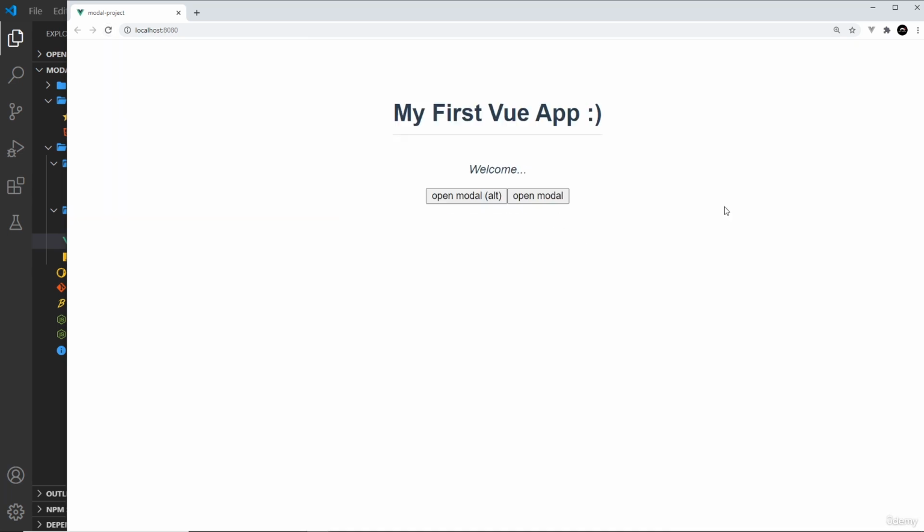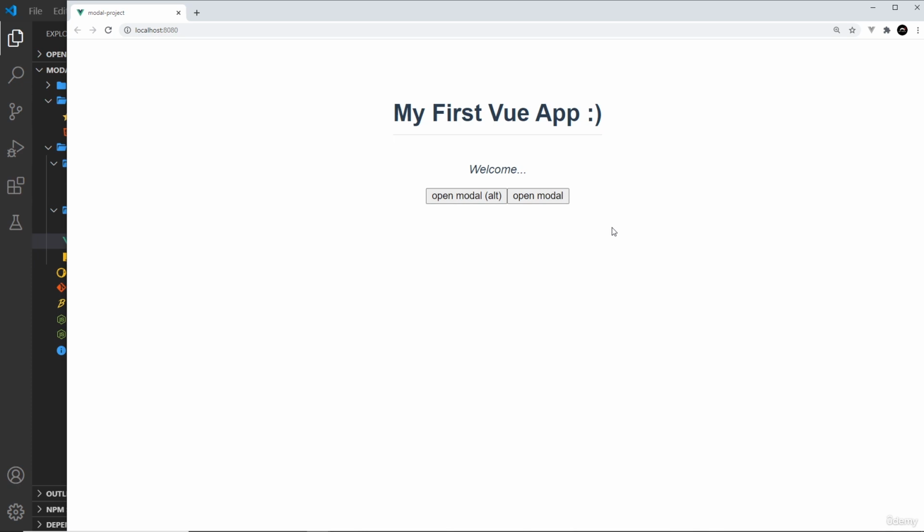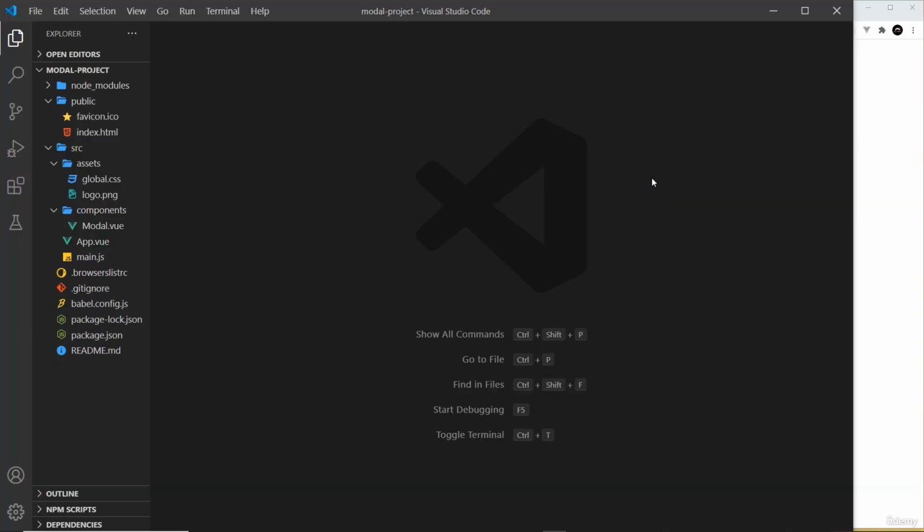I'm going to refresh, open the modal, and now if we click over here, it closes that one. And let's try the first one, make sure that still works. Alt click. Yep, this all works. Awesome. Okay, so there we go. That is how you reuse a component in Vue.